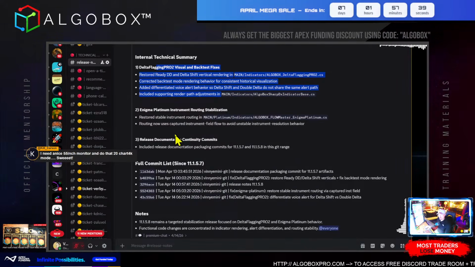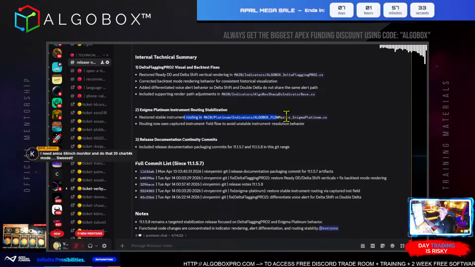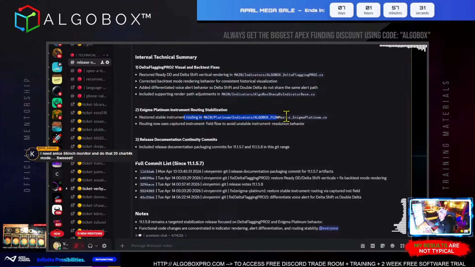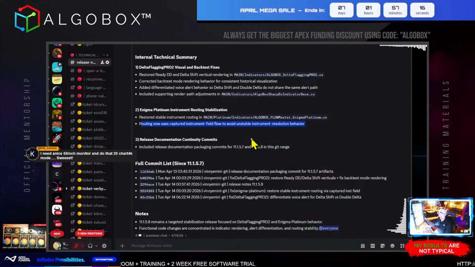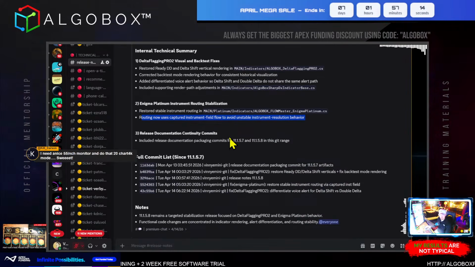Enigma Platinum instrument routing stabilization, restored stable instrument routing. There were scenarios where, with ES particularly, or if someone was running a micro and multiple data series on a chart, that's been handled now. Routing is going to go to the main data series. The first data series that you add to a chart will be executed on the main. That is fixed in Platinum as well. No commits.